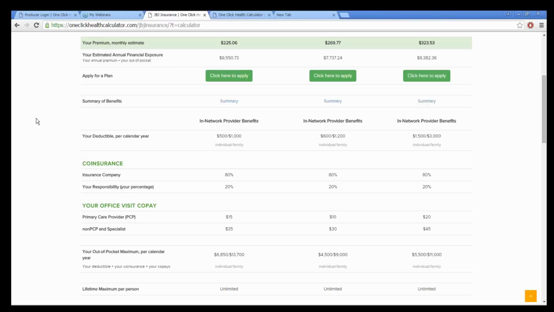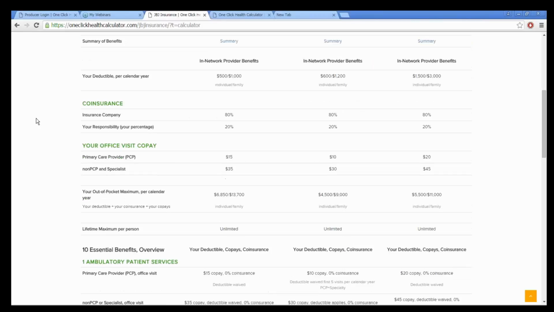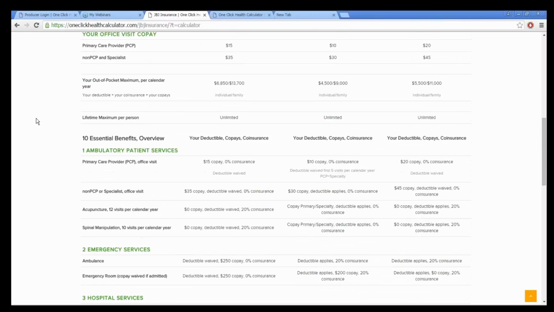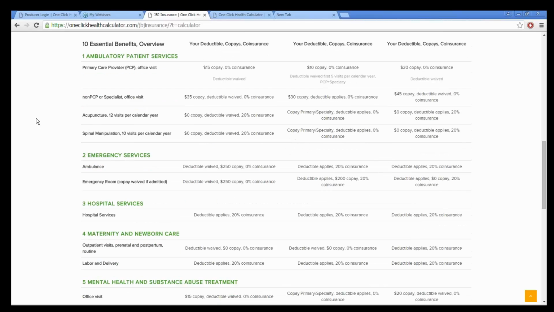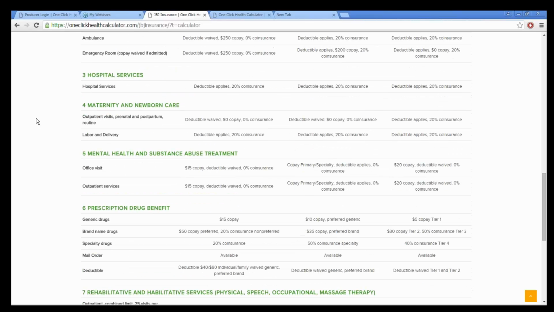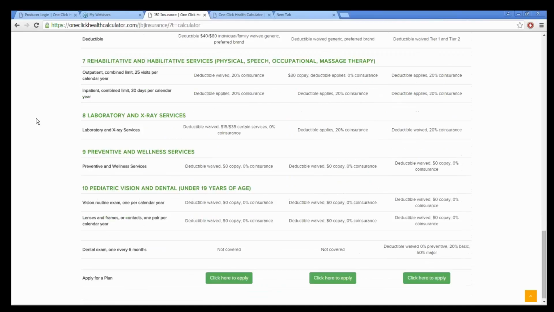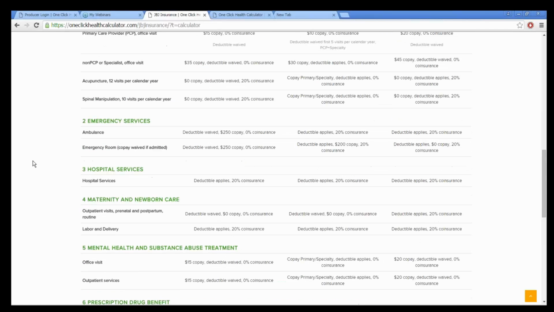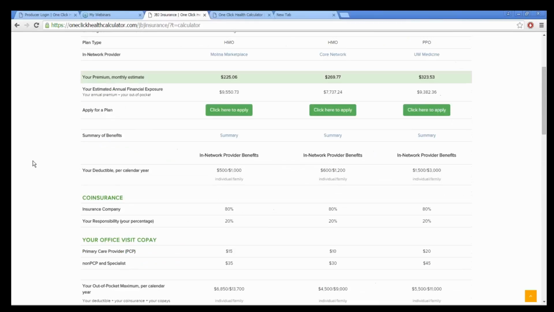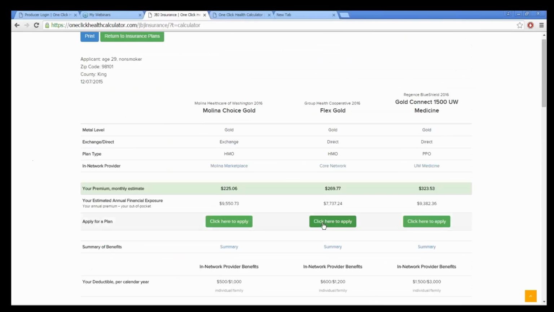Now we're going to scroll down and you can see the 10 essential benefits. Let me scroll through here so you can see that, down to pediatric, vision, and dental. You can see the call to action buttons here. We're going to scroll up again and talk about those call to action buttons a little bit more at the top. We're going to click right here on the direct plan for group health.